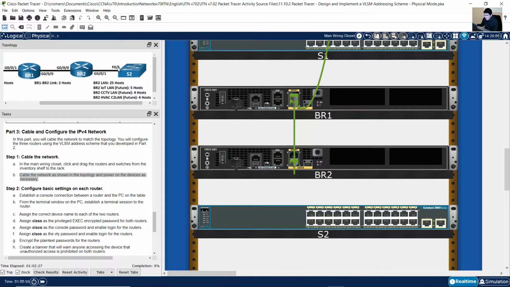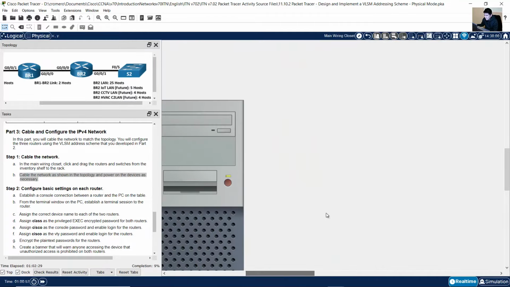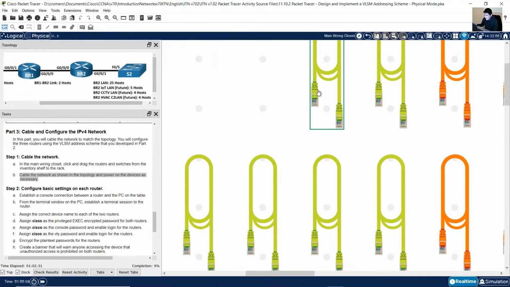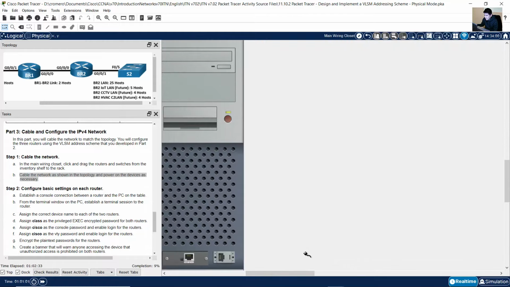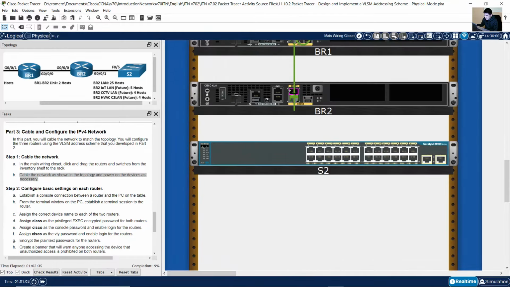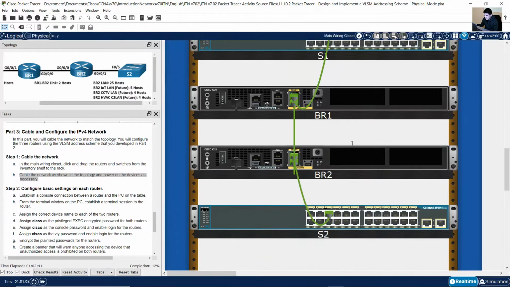Gigabit 0/0/1 on BR2 to FastEthernet 0/5 on S2.